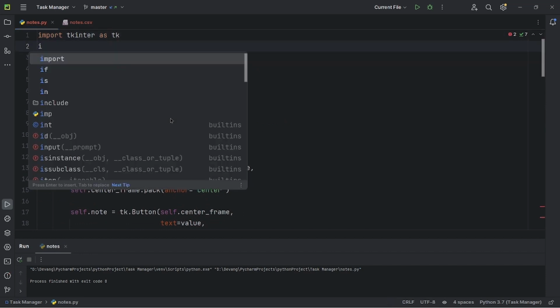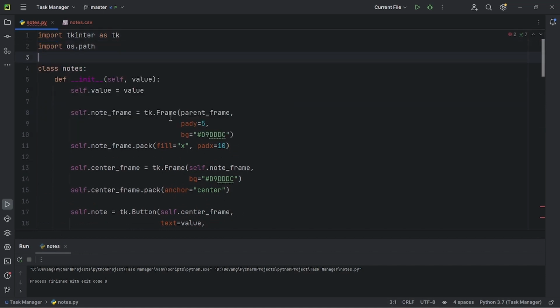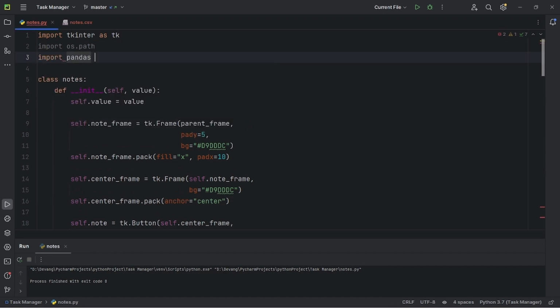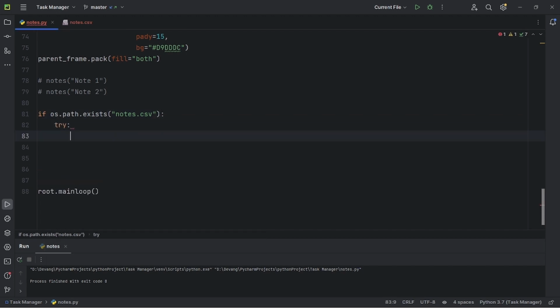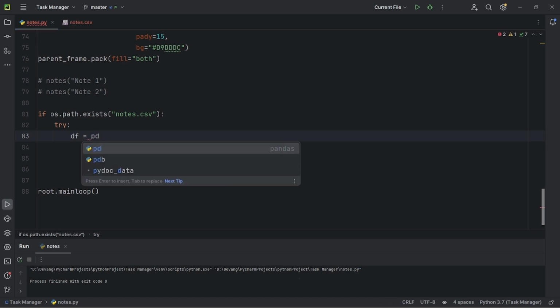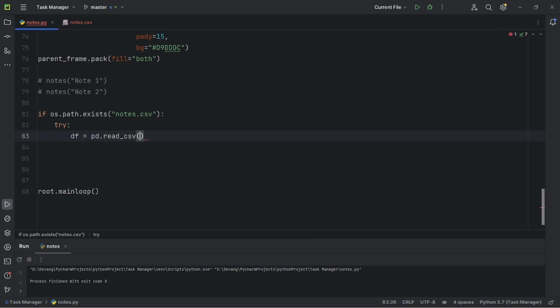First we have to import os.path for importing that file, then import pandas as pd. So the CSV file we will import as a series. First we have to check if this notes.csv exists or not. Then we will use try and except to avoid exceptions. So df will be equal to pd.read_csv notes.csv. So this will read and save it as a series. This is how we will read it, and all the data will be saved in the df variable.